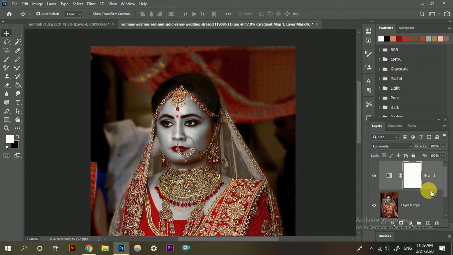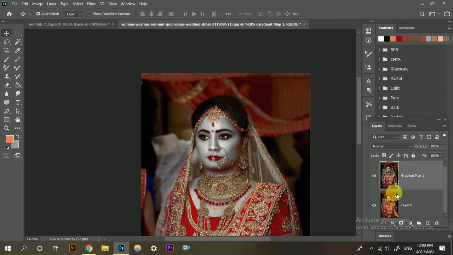Now I'm going to select both layers, this one and the gradient map on top, using the Shift key, and press Ctrl E to merge the layers. Now it's merged. Now make a second copy of that with Ctrl J.